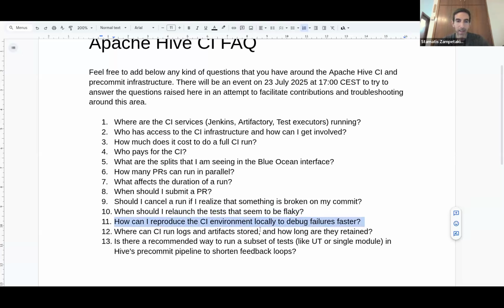This I covered just now. The CI logs and the artifacts can all be found in the Jenkins runs. They are retained, I think, for a PR until the PR is closed, and for master they are retained for a year, something like that. So all this can also be found in the Jenkins file.